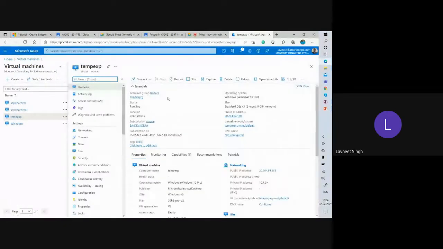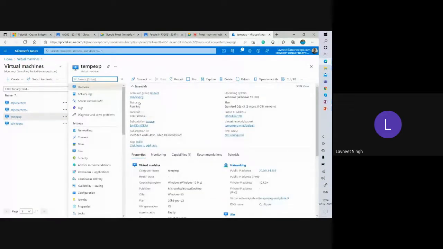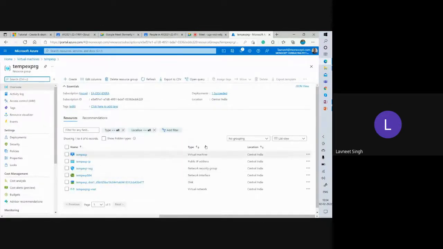Okay, so this is the detail of the virtual machine. If we go to resource group, this is the resource group. It will give you all the resources under that resource group. Now, here is the important thing. What we did, we created only one virtual machine, that was one resource in a resource group.